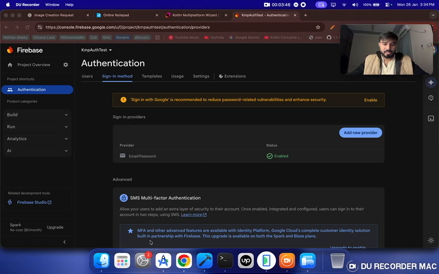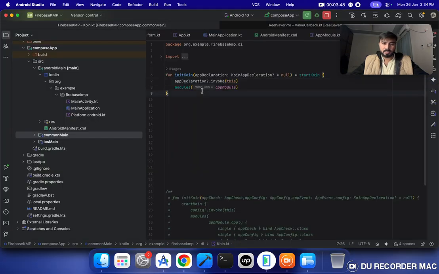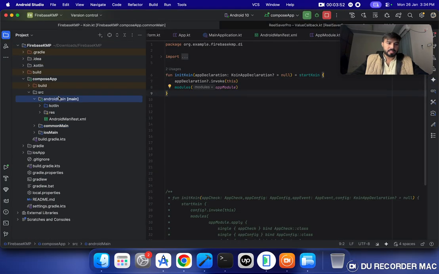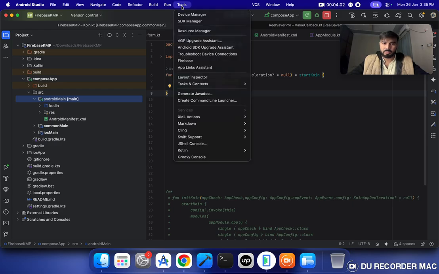So let's open the Android side, Android Studio. We'll go on the Android main side. If you see over here on the tools, you can connect your project with Firebase easily. So we'll click on the tools, then we will click on Firebase.